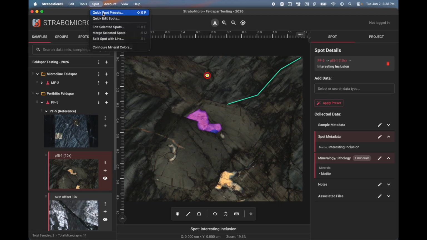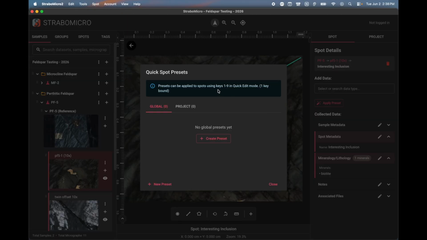The last spot tool is Quick Spot Presets. This allows you to create a template for a spot so that you can quickly associate specific types of data with a spot that you create. Similar to the quick edit mode, but more flexible in terms of the types of data that you can associate.